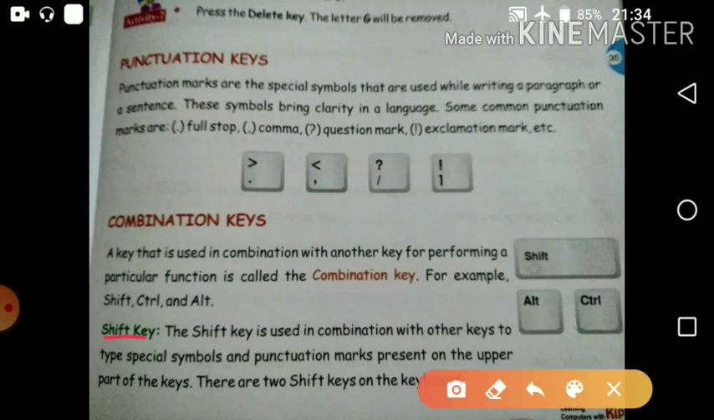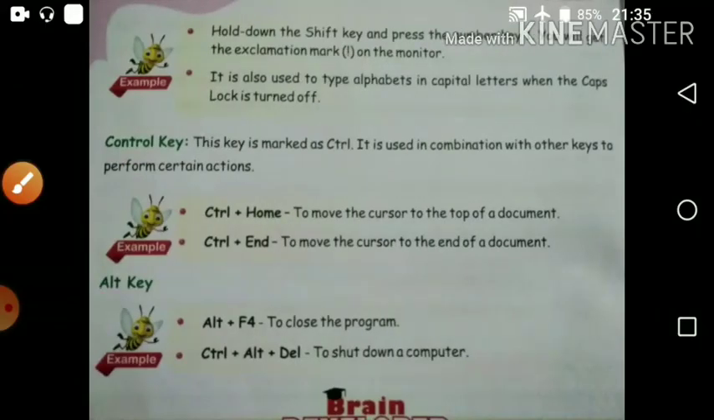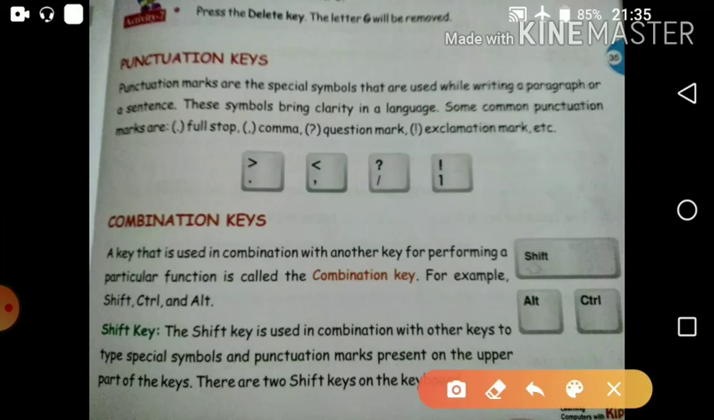First, Shift key. The Shift key is used in combination with other keys to type special symbols and punctuation marks present on the upper part of the keys. There are two Shift keys on the keyboard. For example, see these. There are symbols also, and then punctuations also.